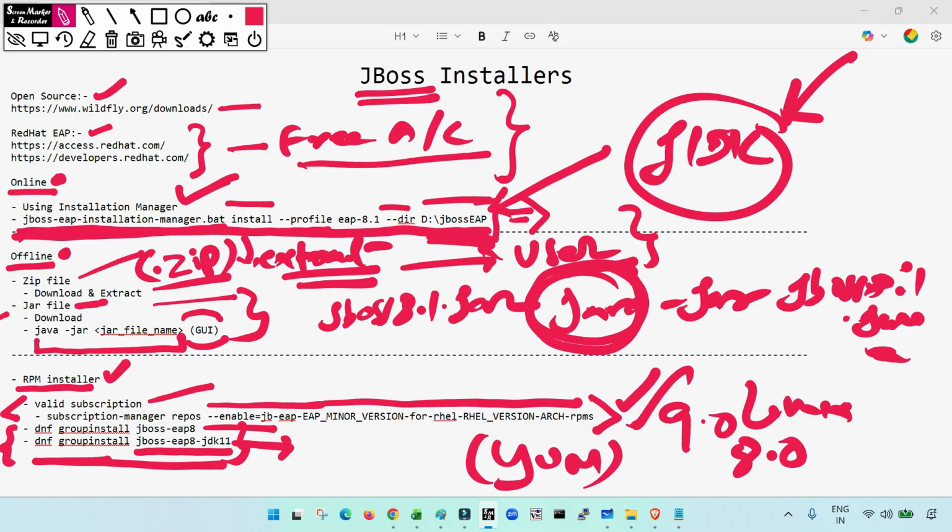So in a nutshell, we have the online method. In online, you need to download the installation manager and you can run the command directly to download, but for that you need an internet connection. For offline, you have a zip file which needs to be downloaded and just extracted. Then we have a jar file which offers the graphical user interface method of installation. One benefit of the GUI method is that after you initiate the GUI, you can create the user from the console as well. You don't need to create it manually, like we do in the zip installation.